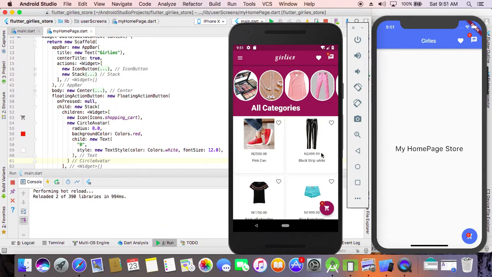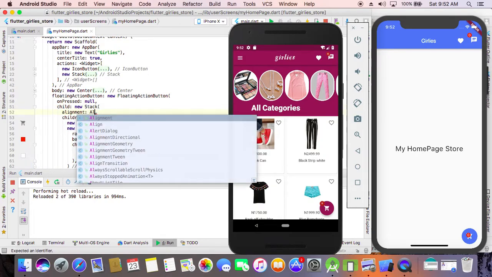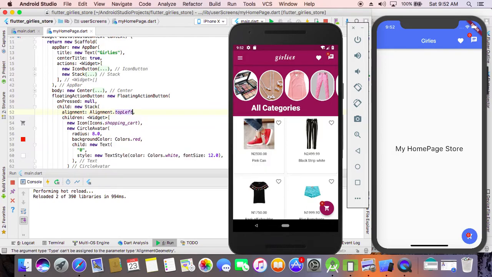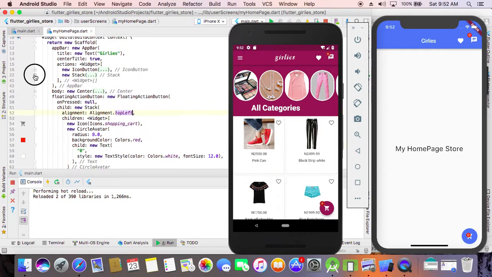Okay, now the reason why it's like this is because we have not set the alignment. So here inside the stack, let's set the alignment property. We'll now say alignment dot top left, and we'll save. Sorry, alignment dot top left. Okay, let's save it.